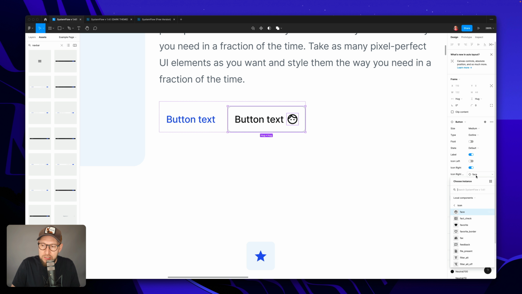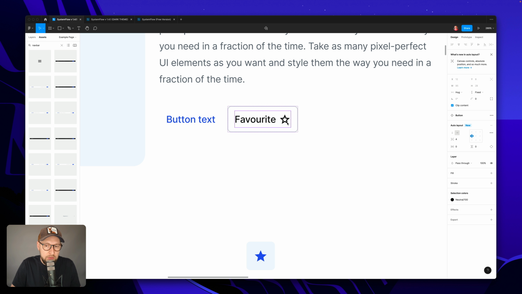And we can change those icons. We can search for all of the material icons that are now included in SystemFlow. So let's have an icon here. Also, you can change the label text to, let's say, favorite, just like this with property. And for the icons themselves, we also have different styles for the icons. So if you select the icon, you can change the style from outlined to, let's say, filled, and it's just with the click of a button.